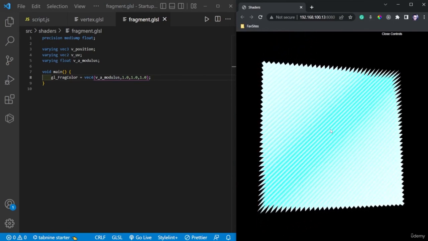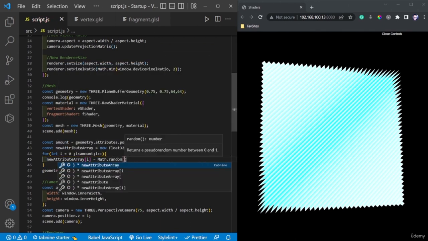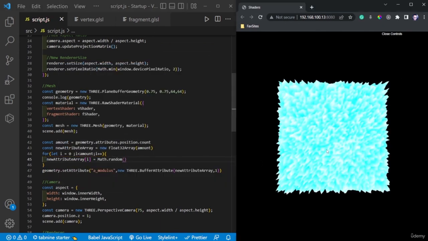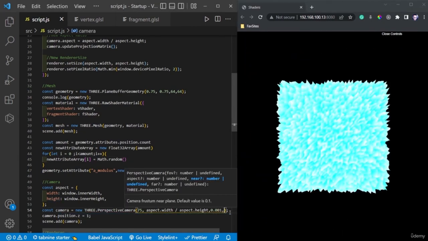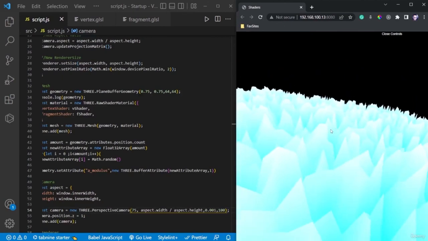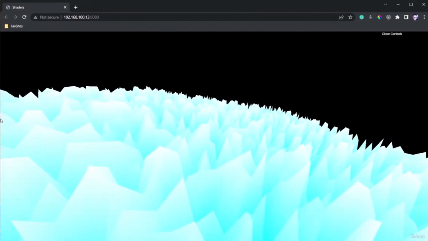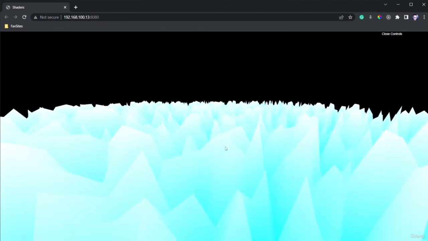Okay, now we can try something else and see what shape we are going to have. We tried the modulus, and now we want to try random values. And that will give us this shape. Usually game developers use this shape for mountain simulation. Of course the mountain will not look like this, but this is the idea in general. So that was everything for today, and see you in the next lesson.